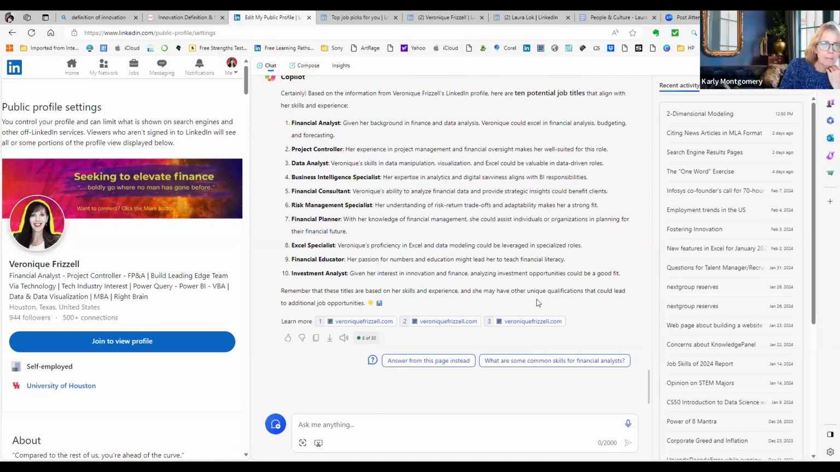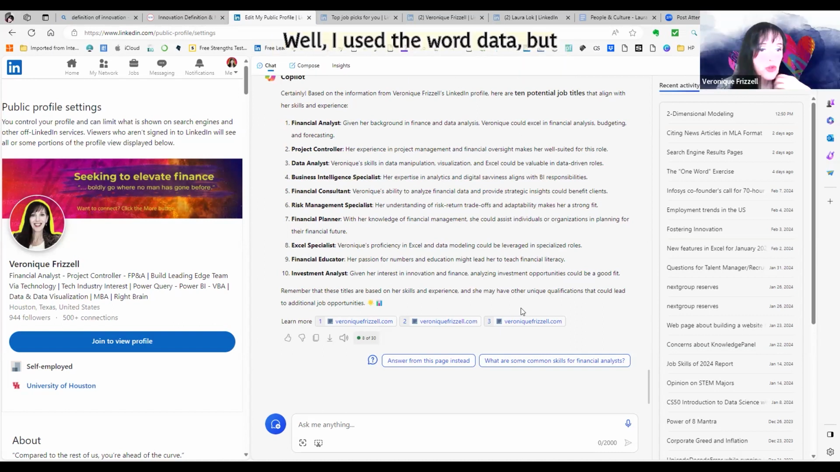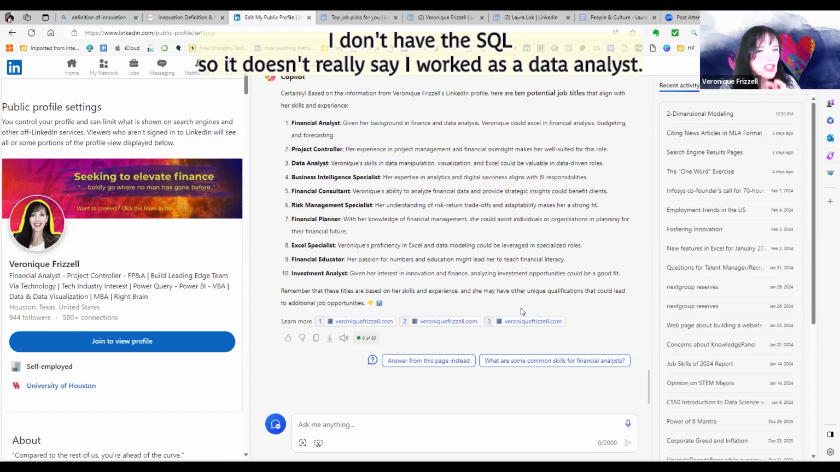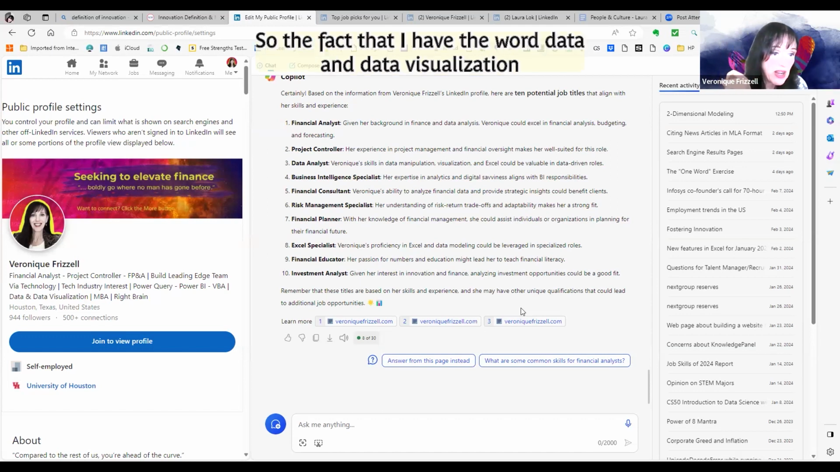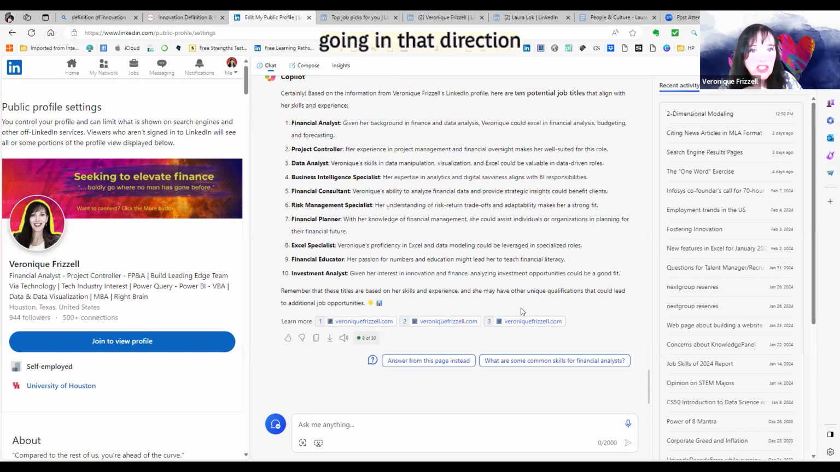Yes, there are two occurrences of the word data in your caption. Well, I use the word data, but typically data analysts don't, I don't really have a background like Python. I just recently got Python, but I don't have SQL, so it doesn't really say I worked as a data analyst. It's really very heavily based on finance. So the fact that I have the word data and data visualization, okay, it made that inference. So yes, going in that direction.